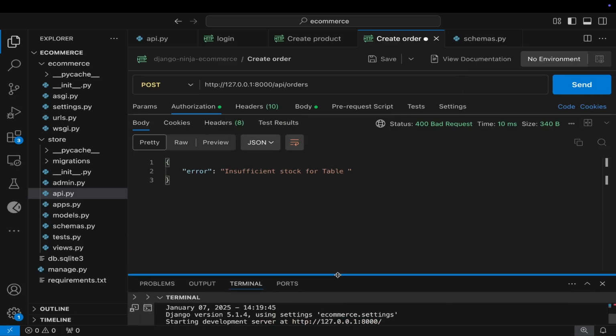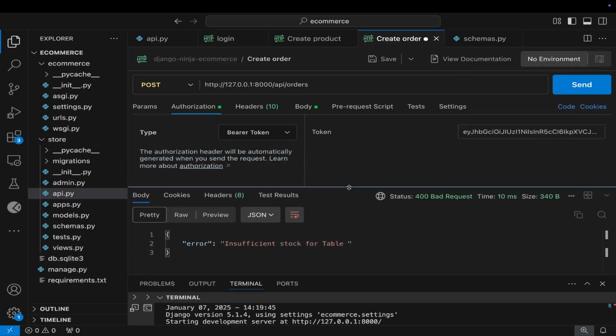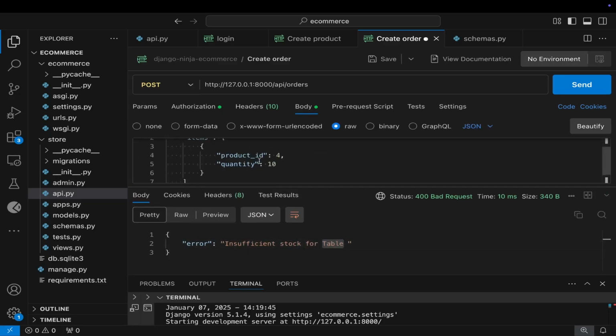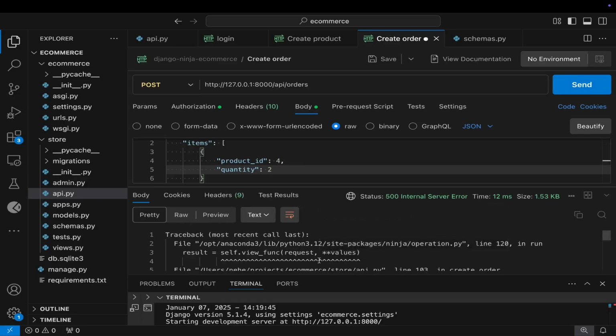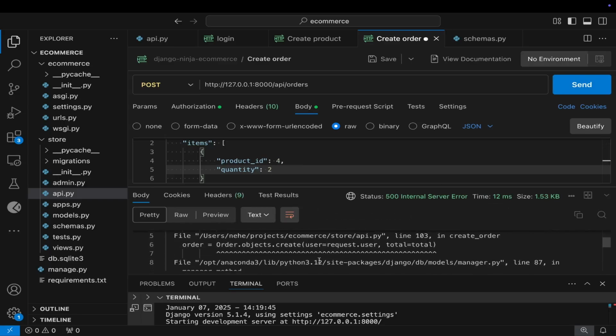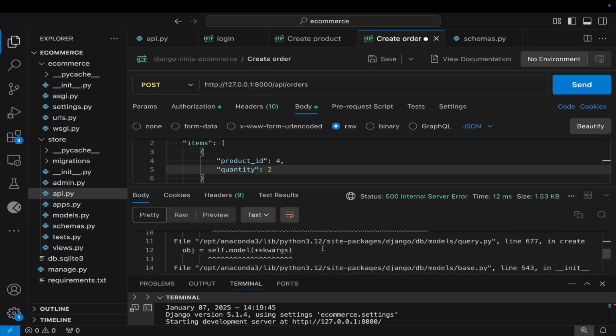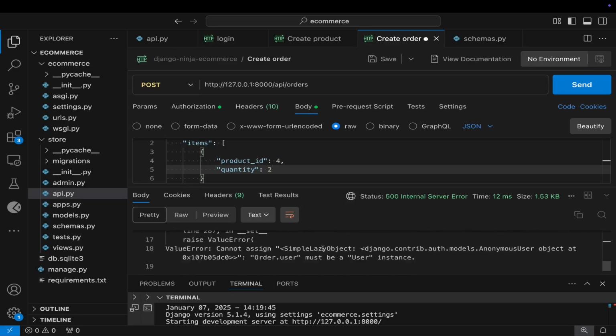Okay, it makes sense. You see the message we get: insufficient stock for table, because we want 10. We created a few, we only have stock for 3 tables, but we want 10. So if I say give me 2 tables and put an order for 2 tables, we have another error. Says line 103 in create order.